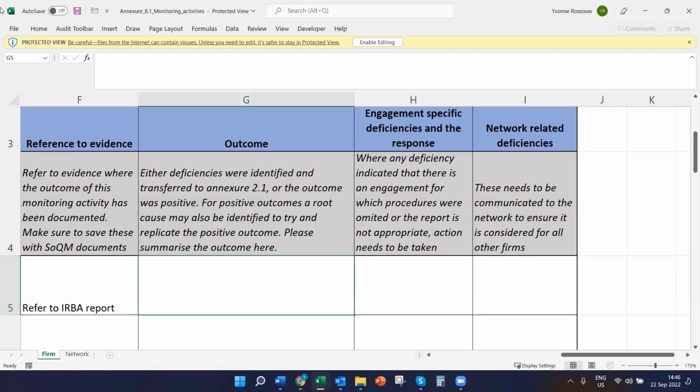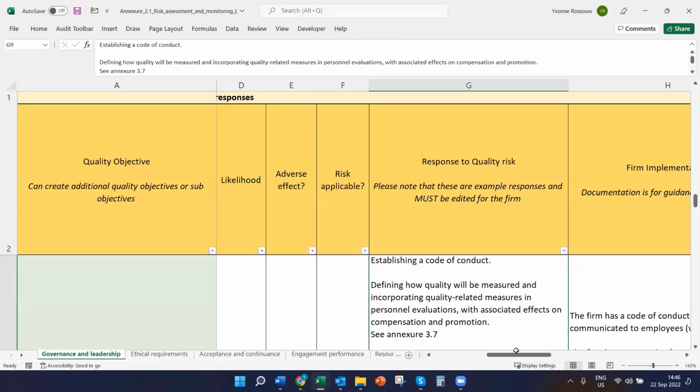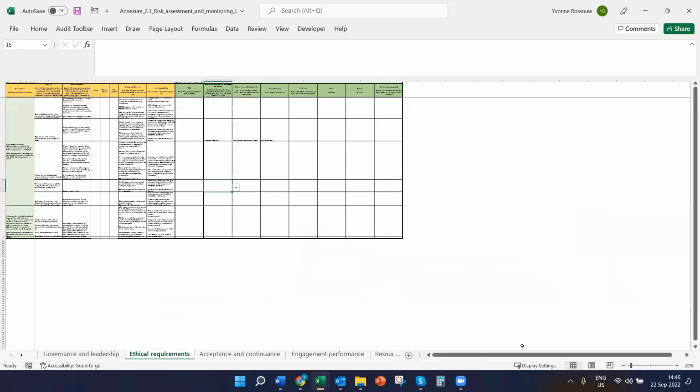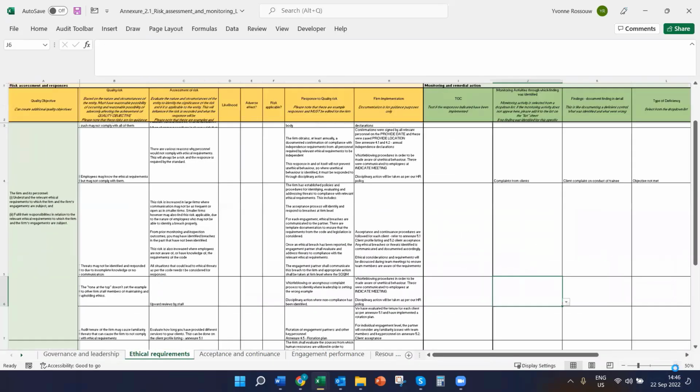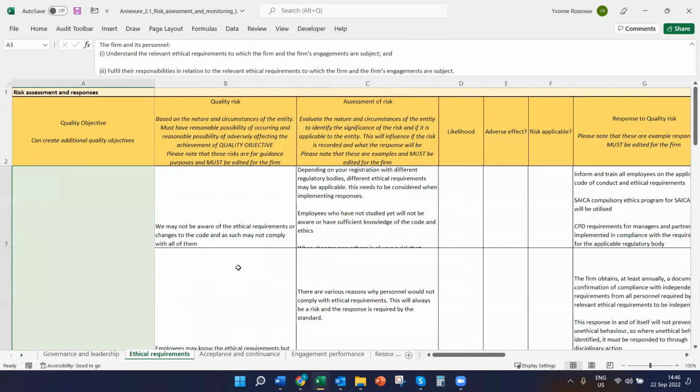And then, ladies and gentlemen, you need to evaluate this outcome. And that is once again done on the risk assessment document. So all of these deficiencies that you have identified, you then need to go back to the risk document and tie them back to an objective or to a risk. Okay, so let's say, for example, I'm talking about the ethics one. Through the IRBA reviews, we've identified that ethics isn't properly documented on file.